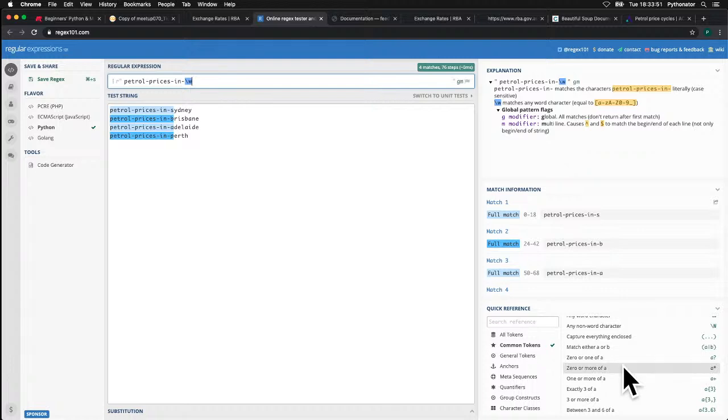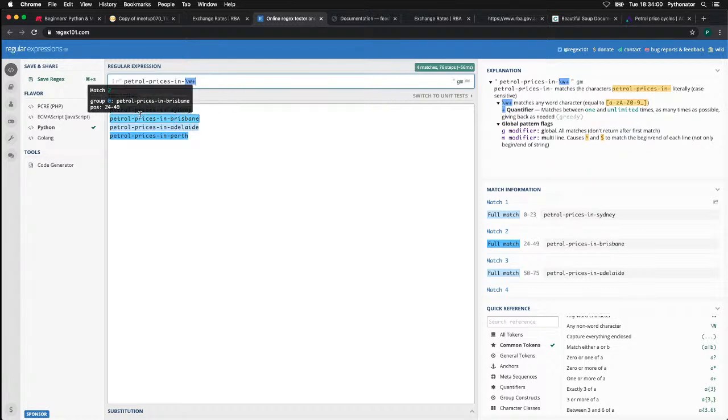If I do an asterisk, that's 0 or more. If I do a plus, that's 1 or more. So I could use either of those. So let's do a plus. Okay, so that matches the whole city name. I've got as many word characters as I can, and I've got 4 matches.